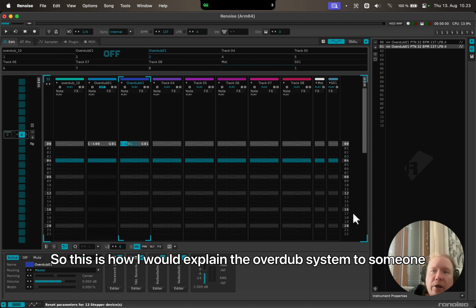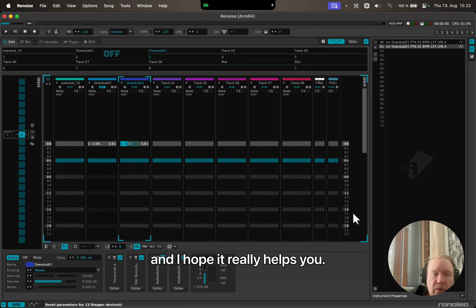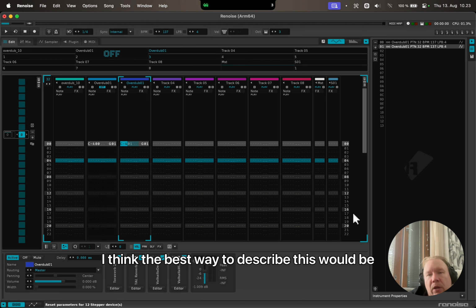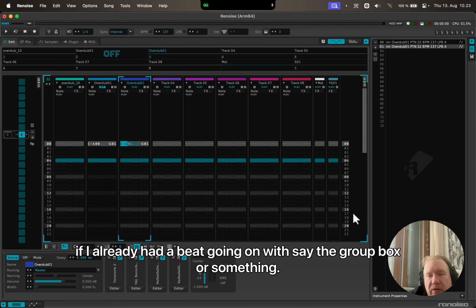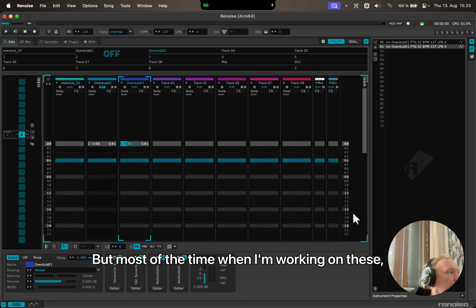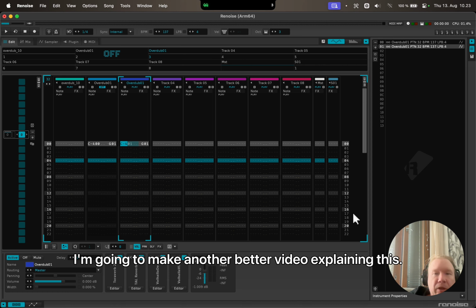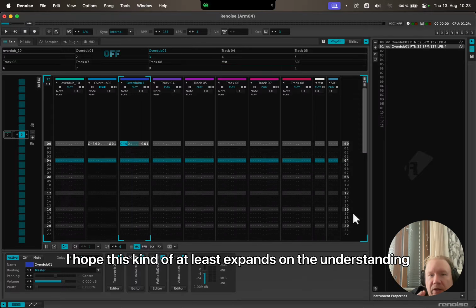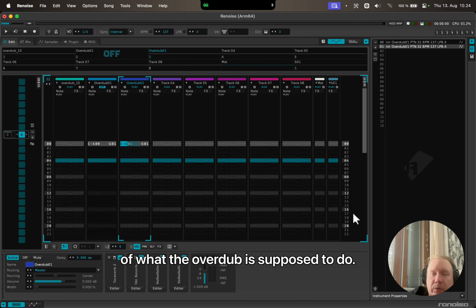So this is how I would explain the overdub system to someone, and I hope it really helps you. I think the best way to describe this would be if I already had a beat going on with, say, the groove box or something, but most of the time when I'm working on these, I don't have access to my synths. I'm gonna make another better video explaining this, but I hope this kind of at least expands on the understanding of what the overdub is supposed to do.